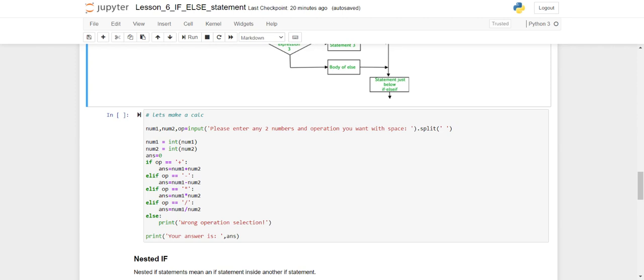We have written this: Please enter any two numbers and operation you want with space. And as I told you, in the input function, we get the value in string format. We can split it in three parts because there are three inputs we are asking, with the space. So what I'm doing here, I'm converting num1 into integer and num2 into integer because these are numbers and we want them in integer format.